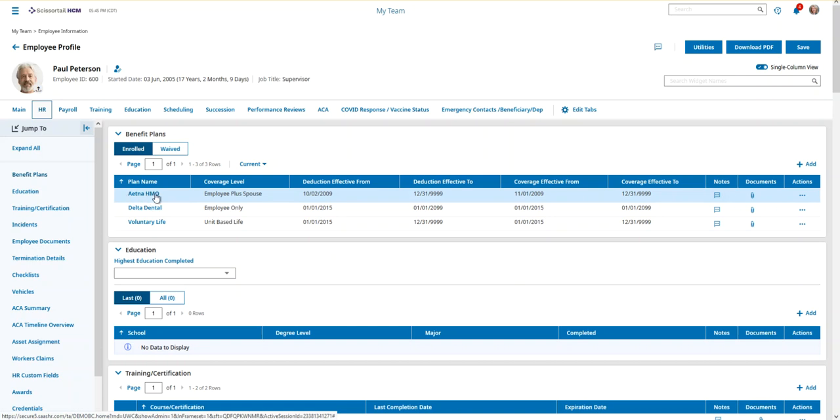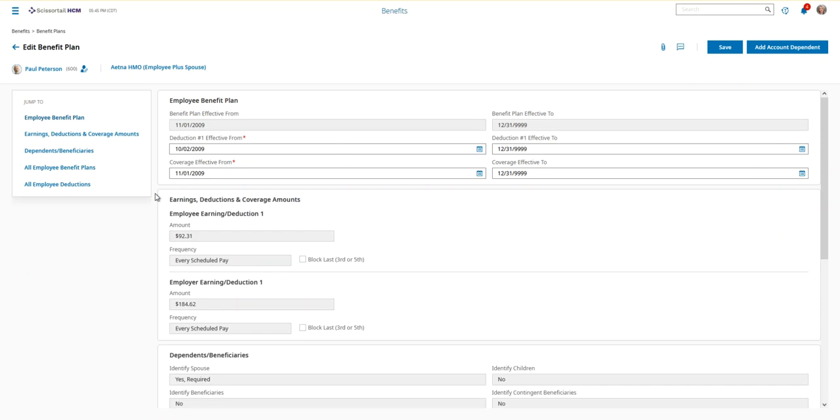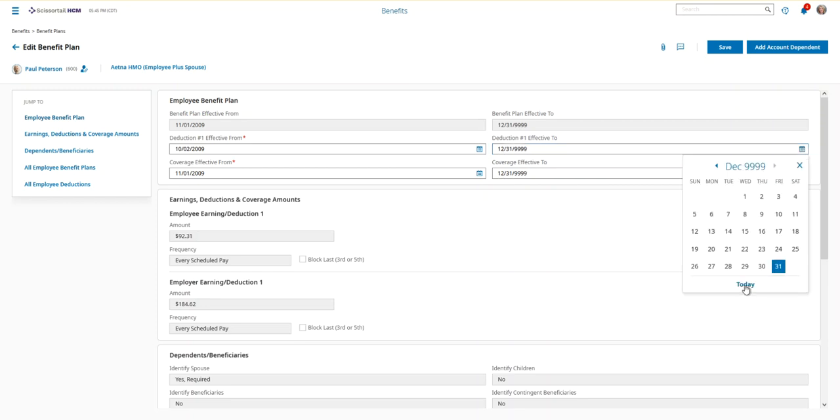So I'm going to drill down in his Aetna HMO, and we can see that his deduction started in October, but it goes on until the end of time, as does his coverage. So what we want to do with that, to suspend his deduction and yet allow his coverage to continue, is we're just going to change his deduction effective to date.